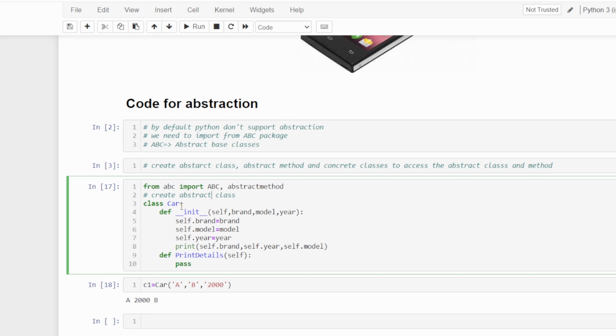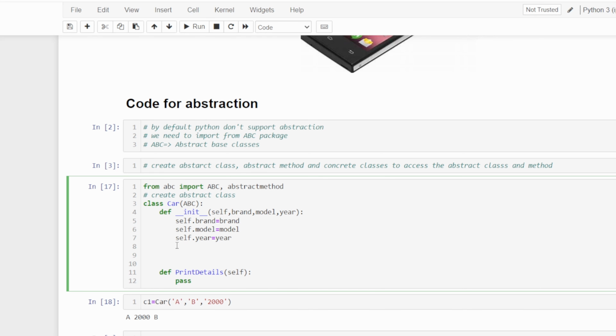For creating an abstract class, we need to inherit ABC to the Car, right? Now here I want to remove this print function. Give here the @ symbol and abstractmethod. We can create abstract methods. So abstract class is created. It is an abstract class. Class is created.